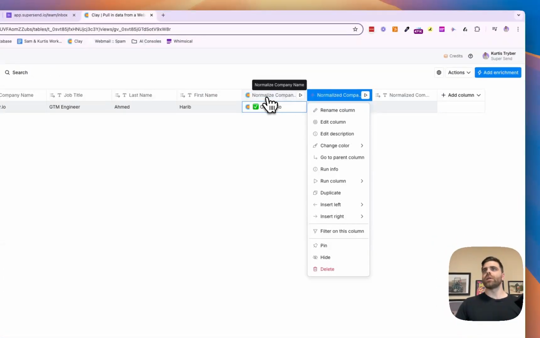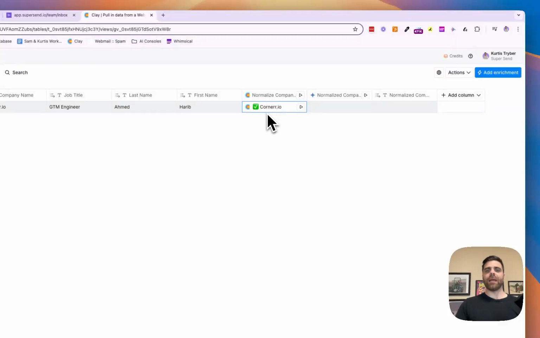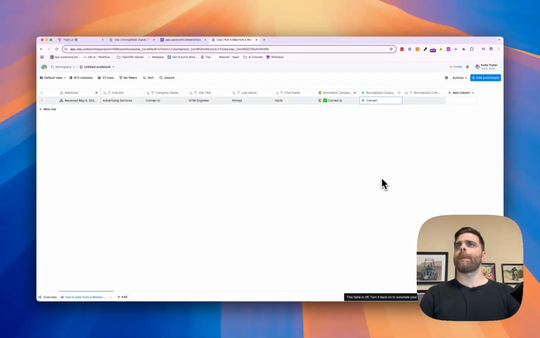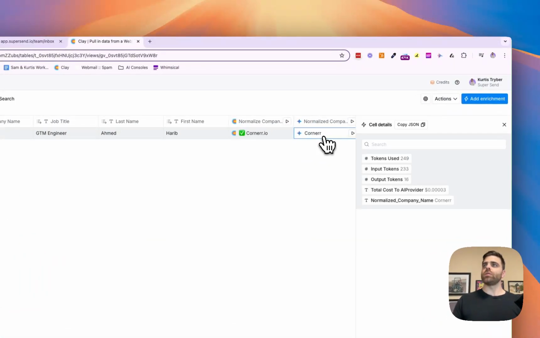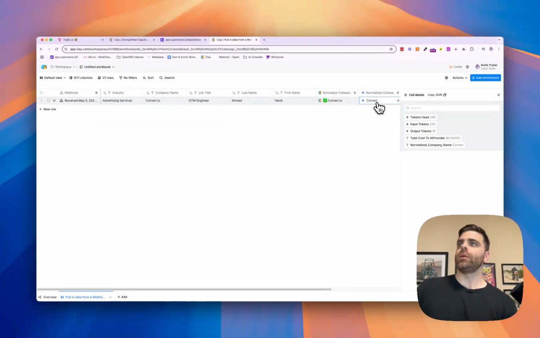So here's the difference. This was something that Clay gave us, kind of a basic level. Let's see what my AI prompt will do. Cool. So you see the difference in the output here? This still gave me corner.io, but because I prompted the AI to be a little smarter, it gave me corner, which is ultimately what we would want to use in outreach. And the other thing is, when you think about the outputs, you can always click on a cell and it will open up and show you more information.